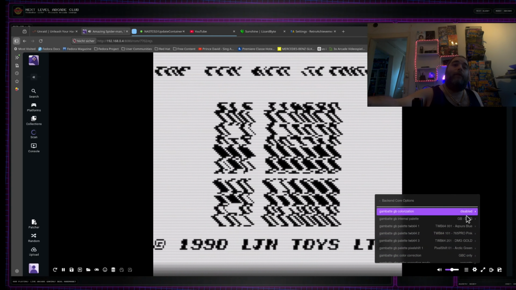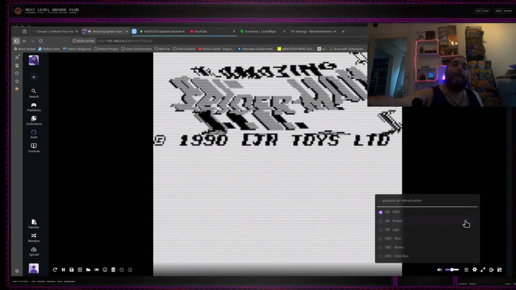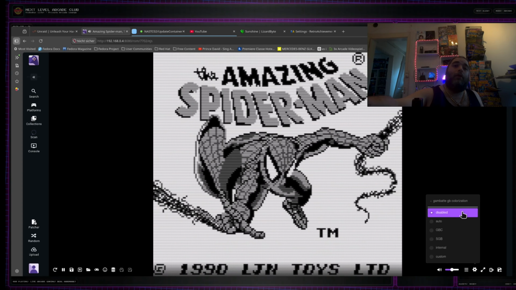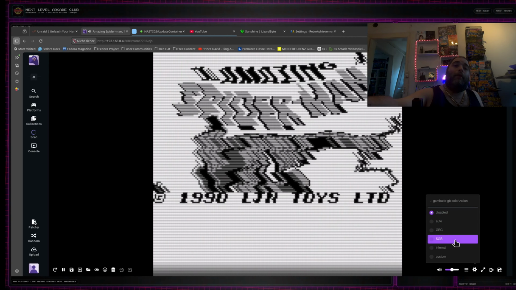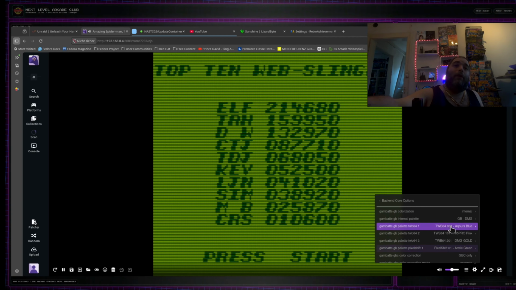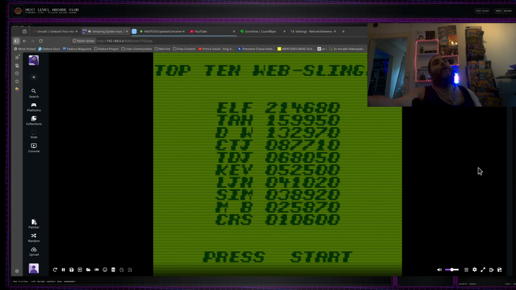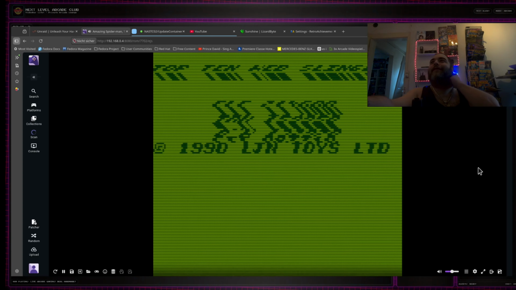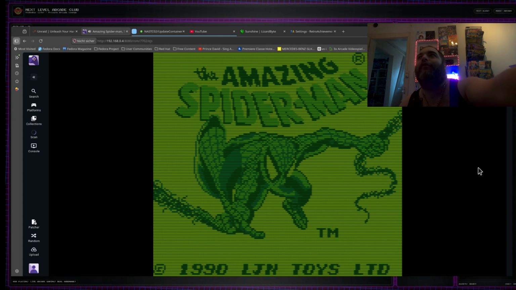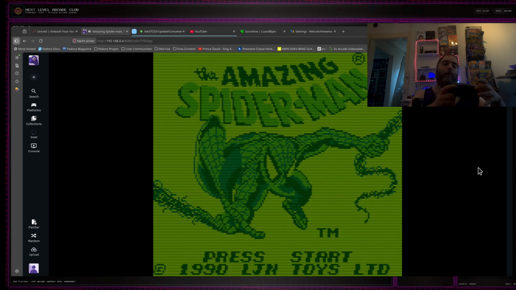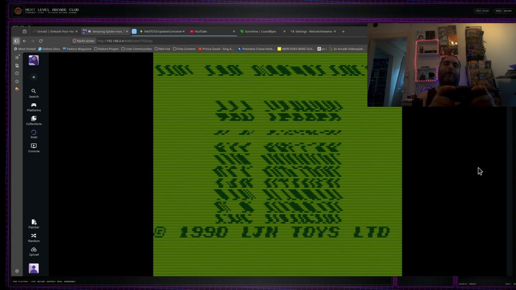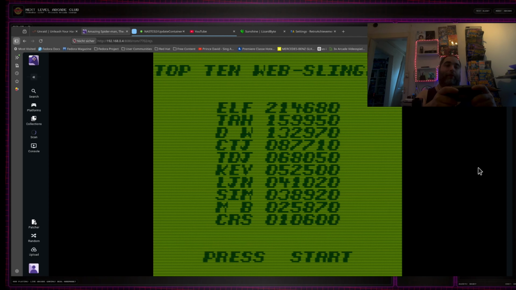We can choose the palette. So Game Boy Color, for example, or internal. We can really get the internal look of the Game Boy going, how it is. And for some emulators you can even choose different cores, if you have certain games that run better.